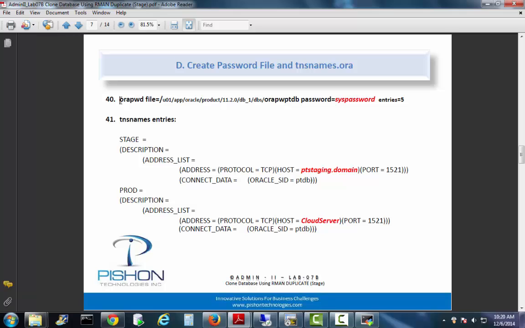The command is orapwd, and then you indicate where the file will be. Usually the password file is in ORACLE_HOME/dbs, and usually the name of the password file will be orapw followed by the SID. The password for SYS will be indicated here, and then how many users will be SYSDBAs in this environment? For here, I just left it as 5. I'm just going to go ahead and copy this.